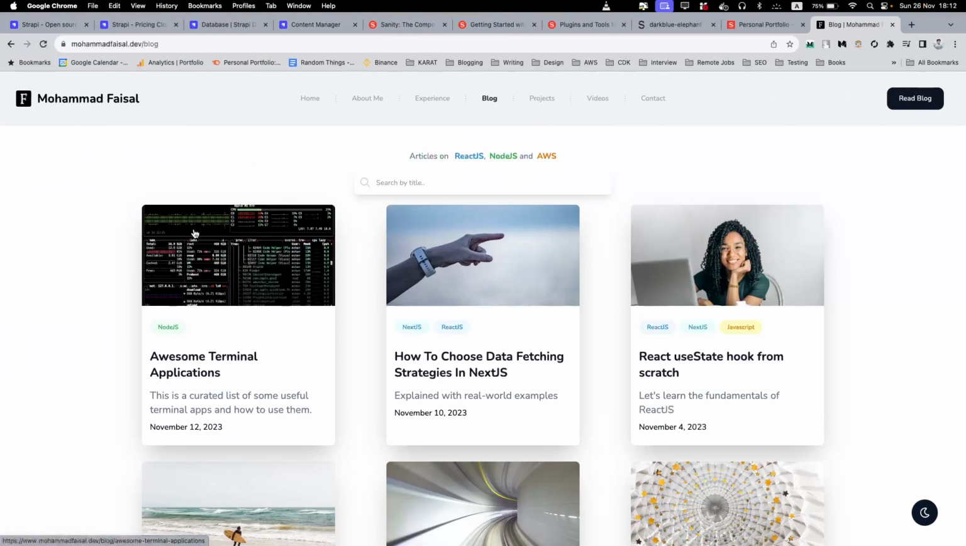Hello everybody. Today I will compare two popular CMS for Node.js projects specifically. One is Strapi and another one is Sanity. So the reason I'm comparing both of these is I have used both of these personally in my projects. So I just wanted to share this information with you.